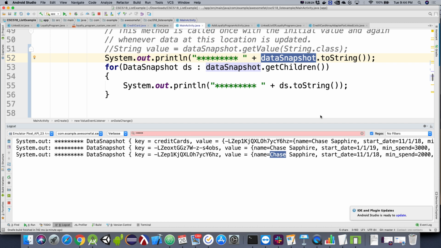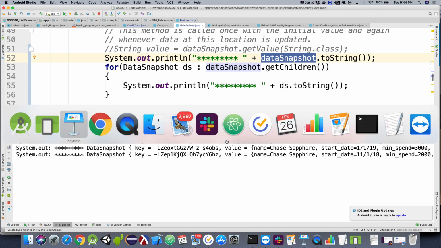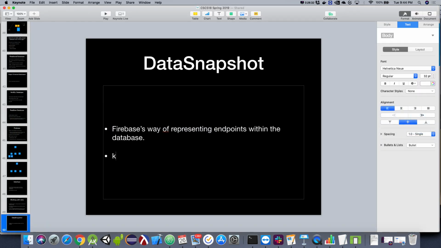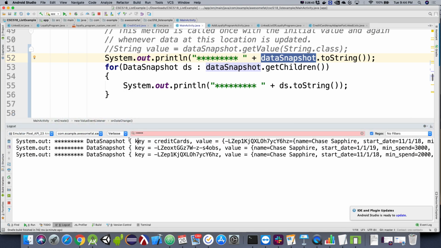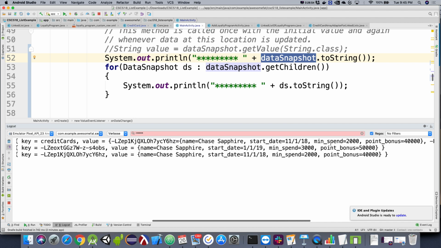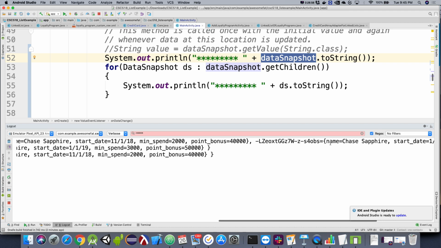Okay. Yeah, so a data snapshot is a key value pair. So every single time we have a key value pair, that's a data snapshot. So our top level thing here, we have a single key, which is called credit cards, and the value is a collection of data snapshots. This is a key, this is a value. This is a key, this is a value. So it's comma delimited, that's a collection of stuff. Happens to be a collection of data snapshots.